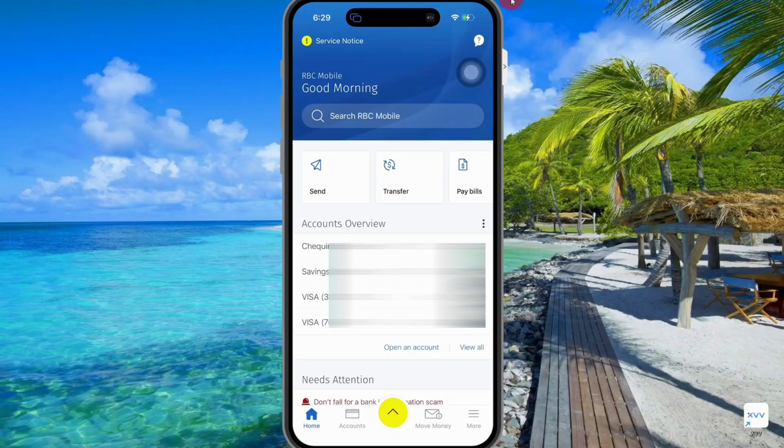In this video, I'll be sharing with you how you can pay your CIBC Costco credit card bill online. Now for this example, I'll be using the RBC mobile app. The steps are pretty much similar from any mobile app that you're using.